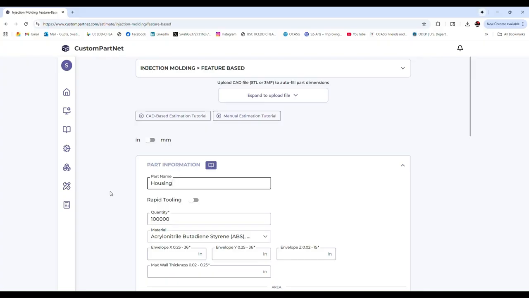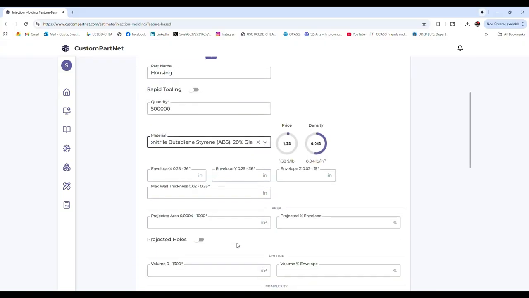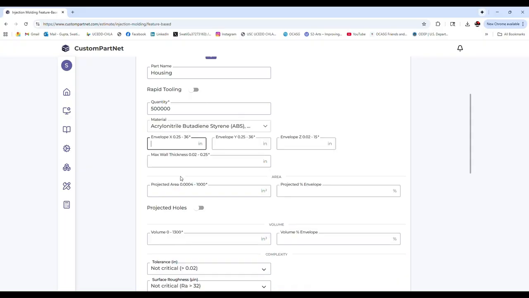Since we plan to produce 500,000 units, set the quantity to 500,000. The part will be made from ABS 20% glass fiber-filled material, so we will select that option. We will also include information about part size, volume, thickness, and projected area.